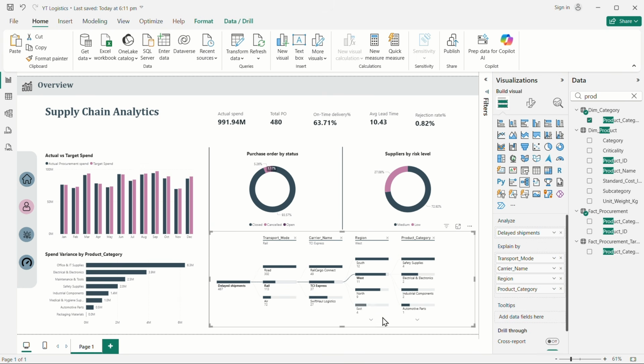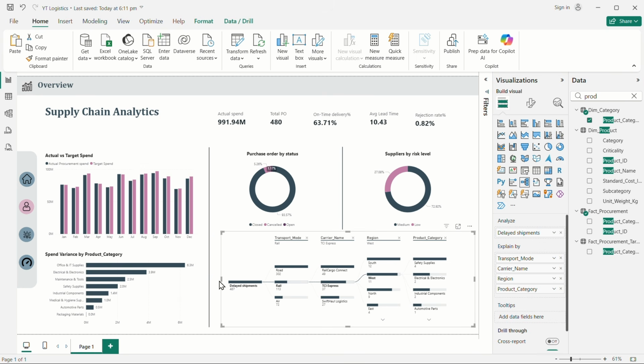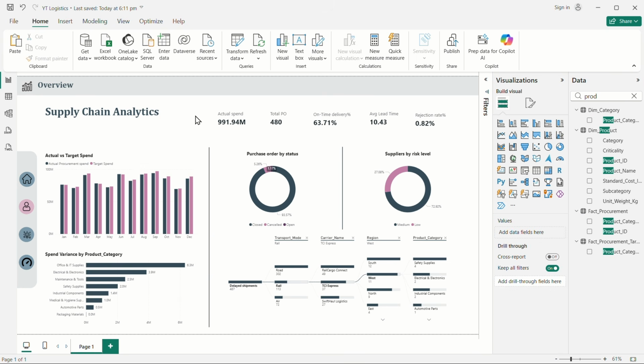So our decomposition tree is working fine. It is giving us very great insights here. That's all we want here, and we do not want anything else extra from it. So just resize it here. So you can see it has been created now.